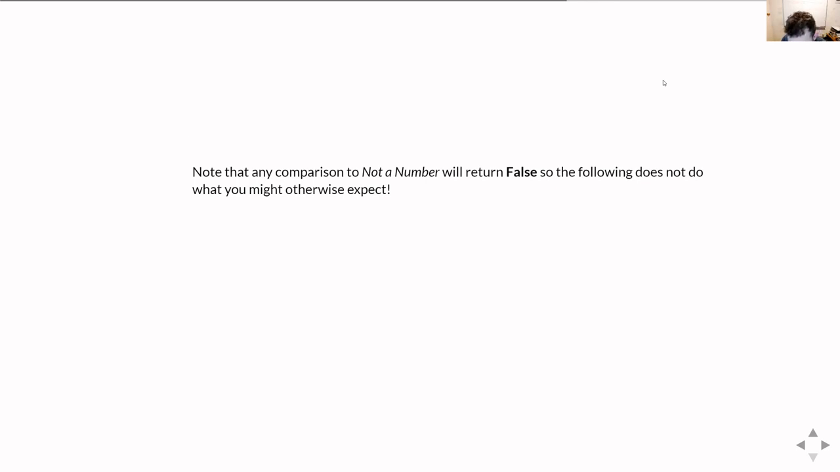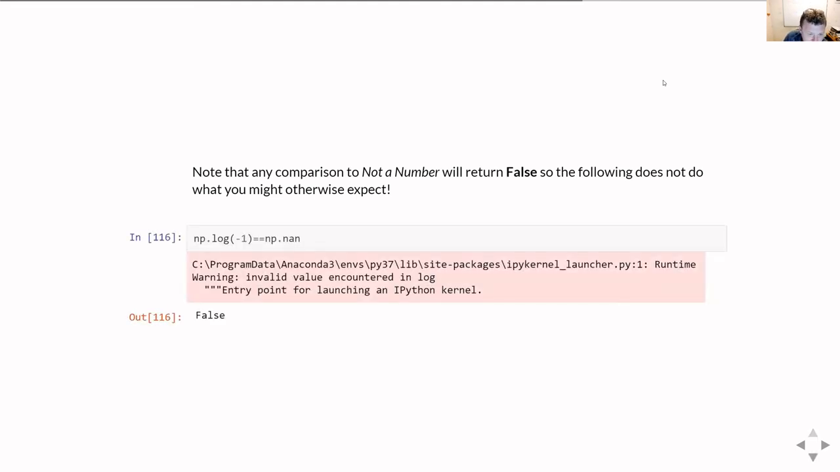There is a slight danger, however. Not a number is a very interesting number in the sense that if you try doing any operation at all with it, the answer is not a number, including testing for equality. So you'd expect to be able to do np.log(-1) == np.nan and have the answer be true, i.e. I'm testing to see is log of minus one equal to not a number. And I just said it's not a number. So why is this coming up with false? This is because if np.nan appears in any part of your sum, it's going to return not a number overall. And the logical value for not a number is false. So in fact, what's going on here is we're doing the comparison, it's saying, no, don't like this, return not a number. Okay, let's make not a number into a true or false value. Well, it's false.